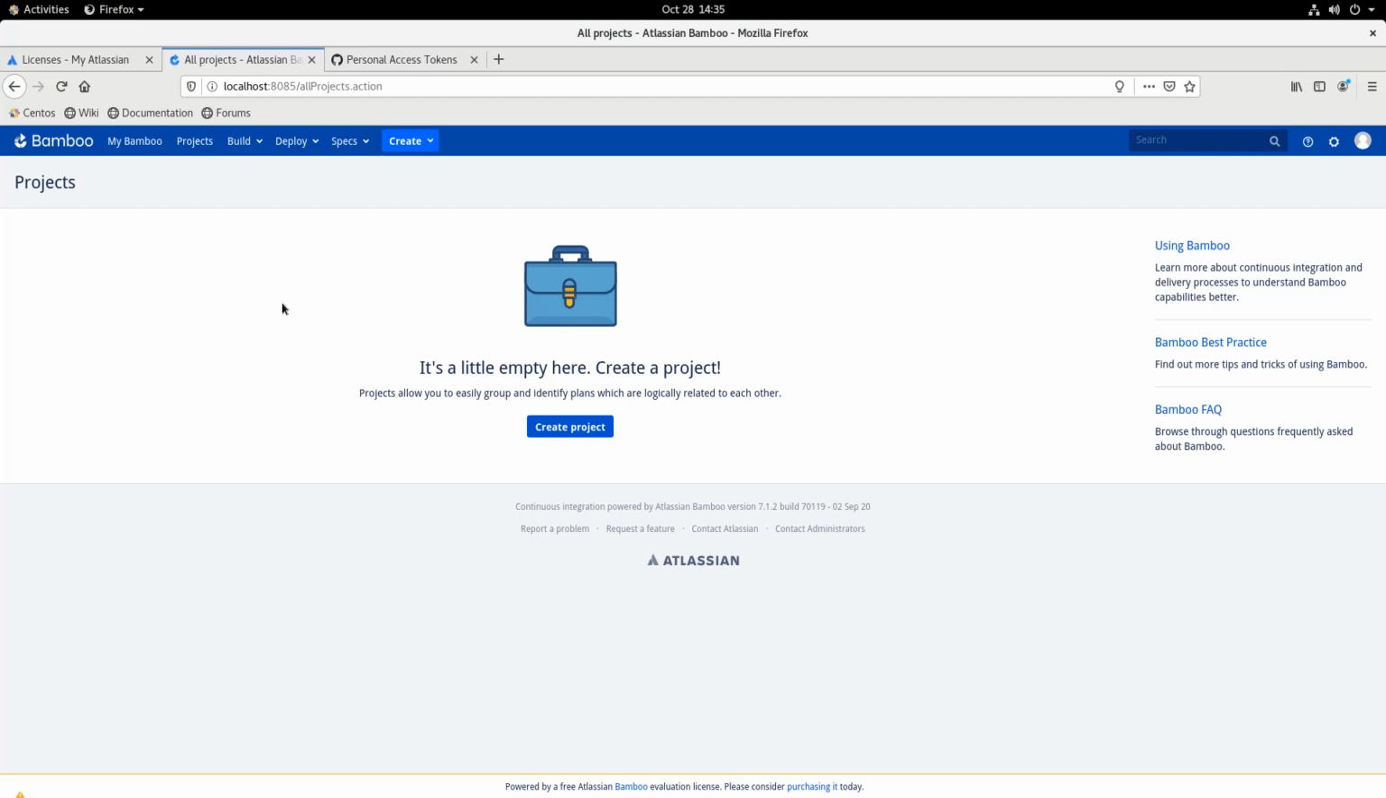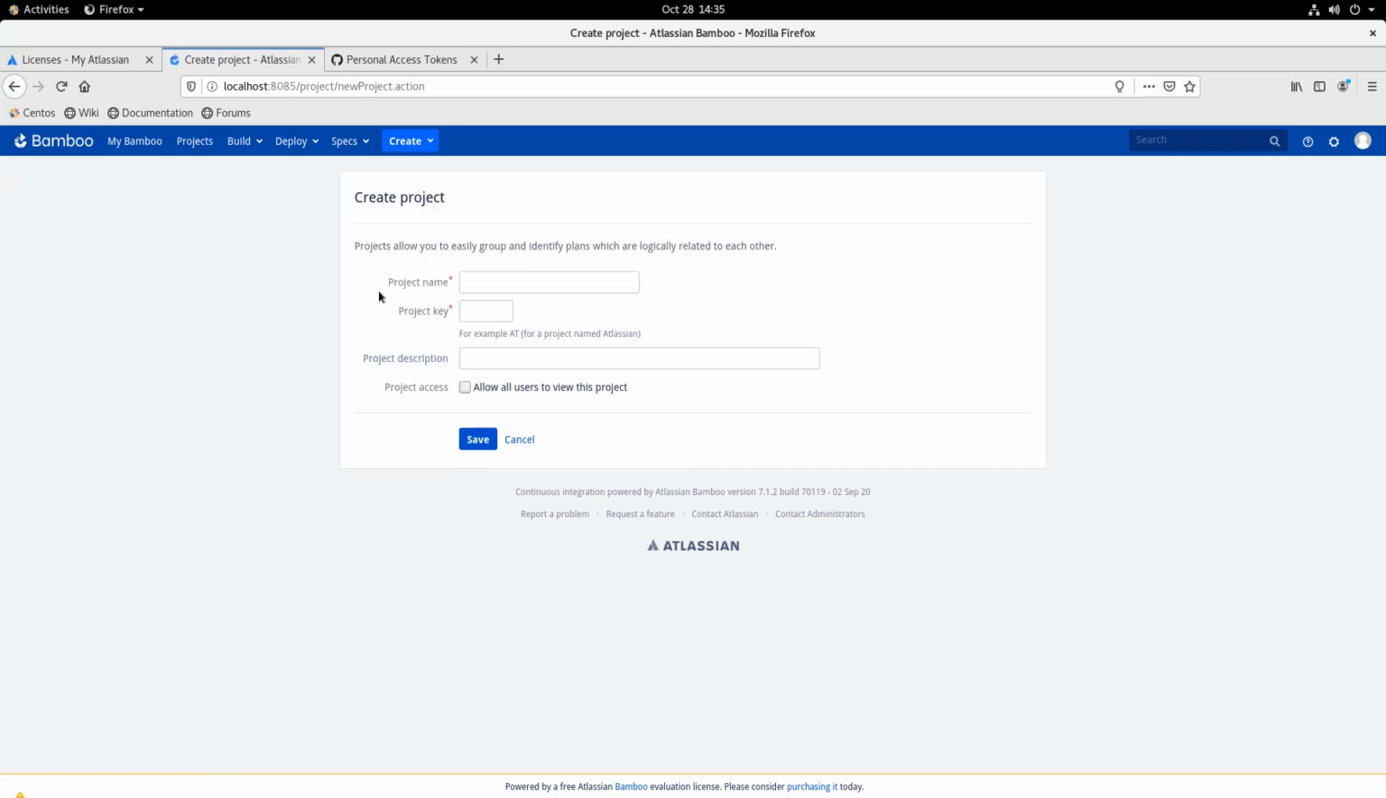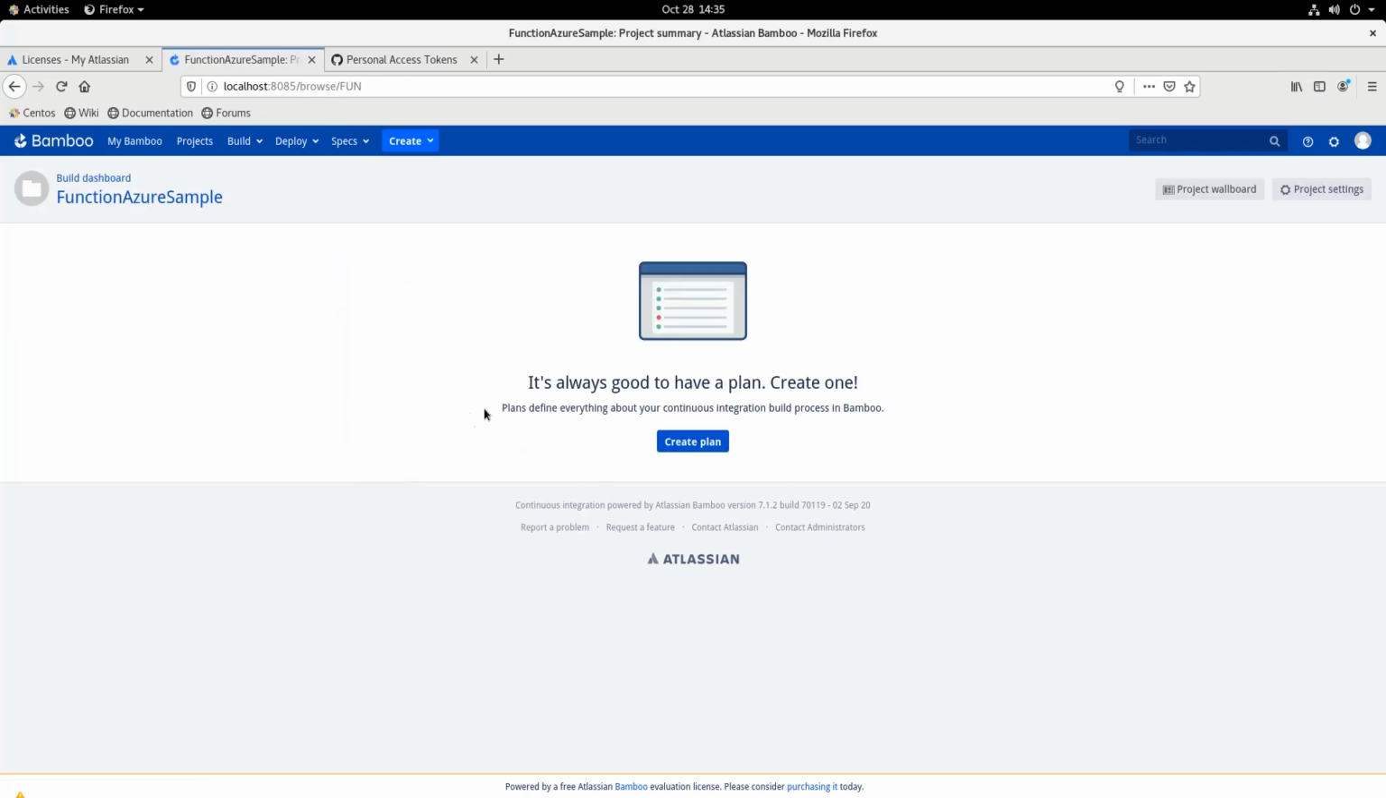So now we are going to create a project, because it says it's a little empty here. So we are going to create it. Click on create project. You give it a project name. It automatically gives it a project key, and the project description is not mandatory, so you can leave it open as it is. So I will give it function Azure sample as the name, I will save it. Now it's always good to have a plan. Within the plan you can have some tasks to let it perform for you. So create a plan.